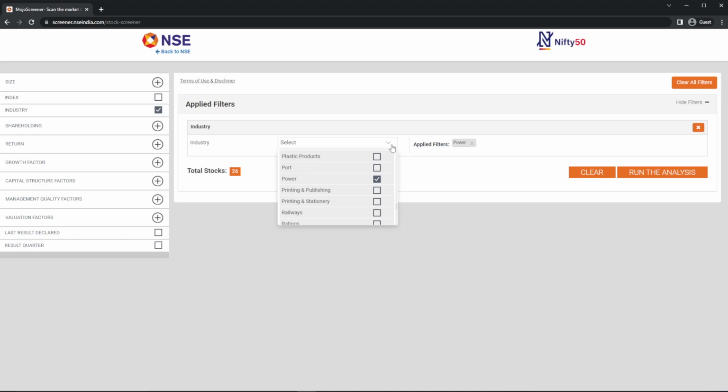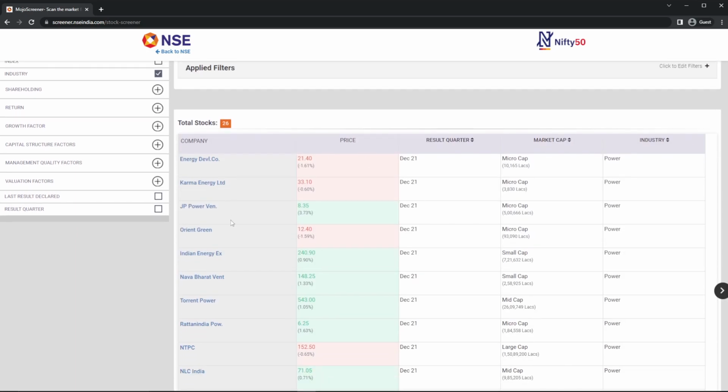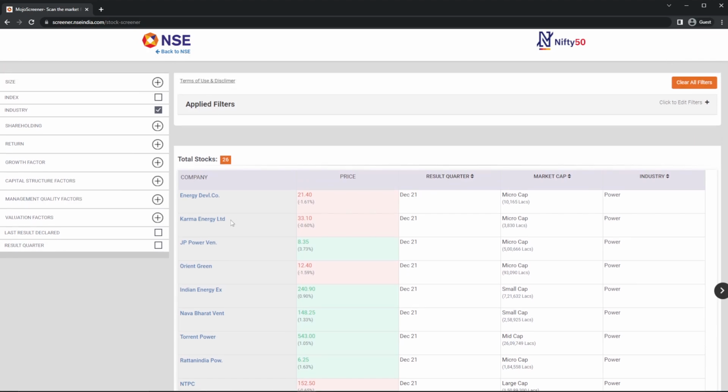I'll show you how to select multiple industries also at the end of the video. So let's start with one particular filter, the power sector, and it shows 26 stocks related to the power sector. To see all those 26 stocks, we just have to click the Run the Analysis button, and it shows all the companies belonging to that particular filter criteria, which is the power sector.